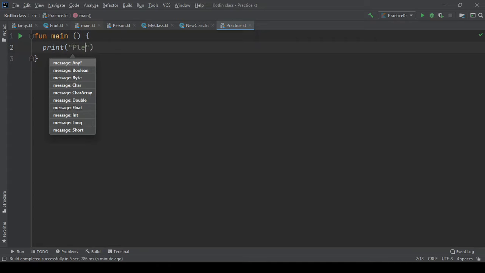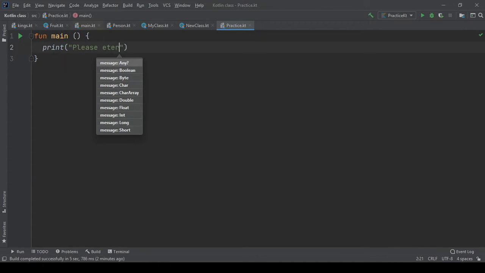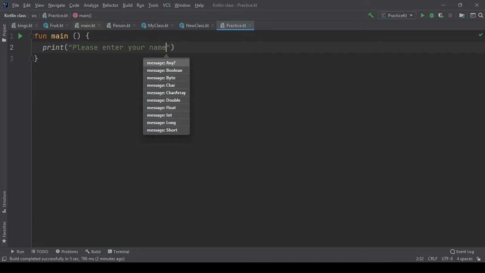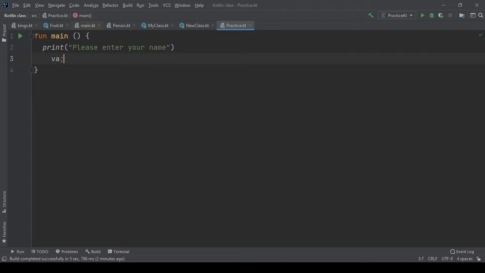So here I'm going to say please enter your name, and then after that I am going to create a variable down below here, and I'll call it input, and this will be equal to something called read line. So the read line here will read what the user has typed in and then store it into this variable called input.